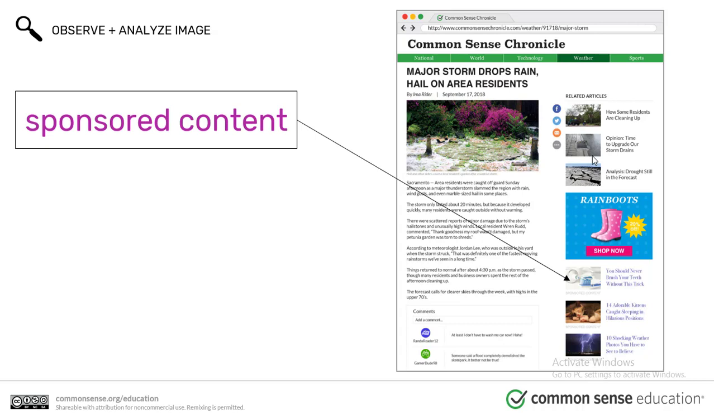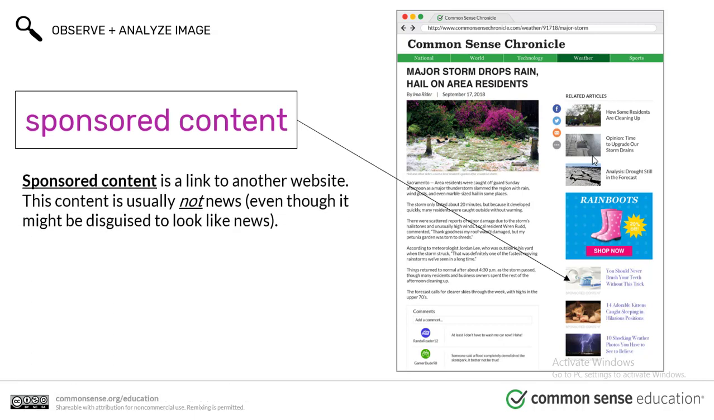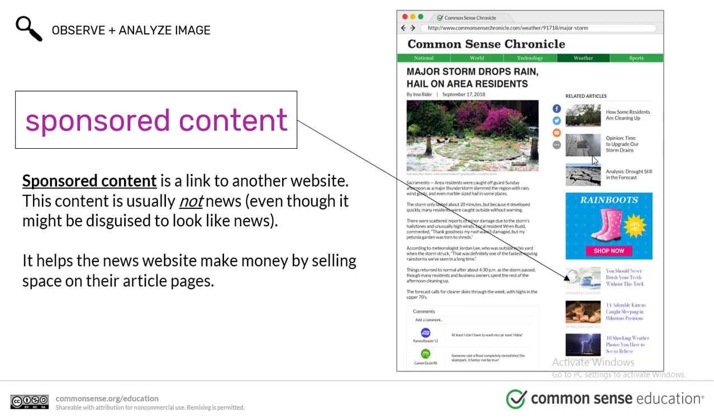Sponsored content. Sponsored content is a link to another website as well. This content is usually not news, even though it might be disguised to look like news. It helps the news website make money by selling space on their article pages, the same as the advertisements.